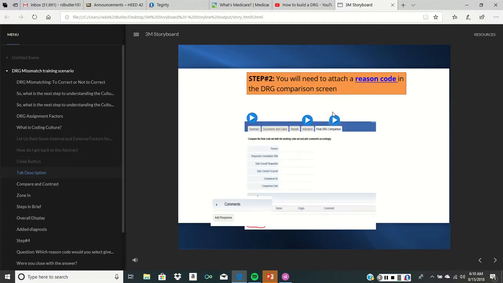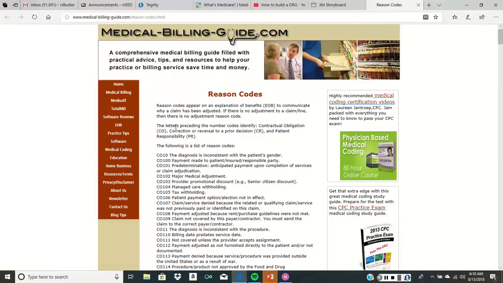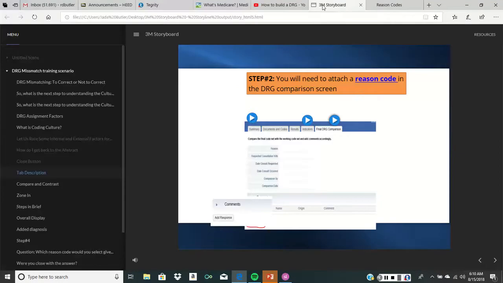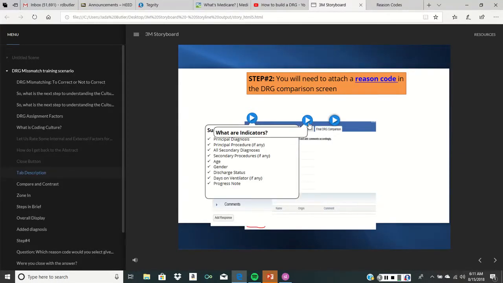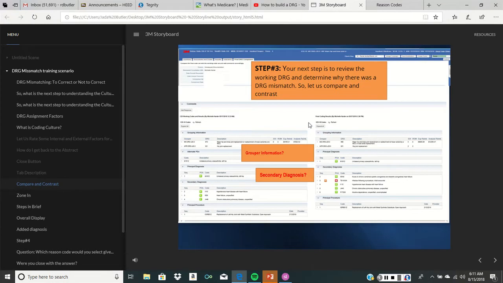So I put these in steps. Again, if I wanted to give them examples of a reason code, I can hyperlink it back to the reason codes here. And again, the summary, different parts of the tabs I could zone in on.